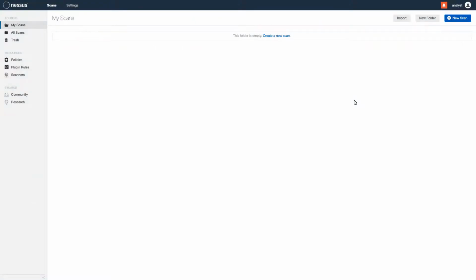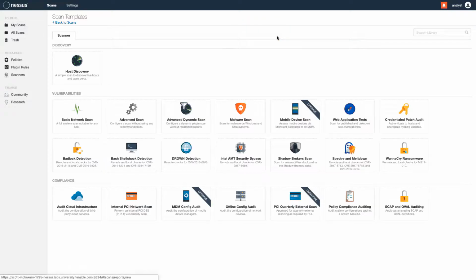In this video, we're going to show you how to create a host discovery scan in Nessus. I've already signed in to Nessus. I'm going to click on Create a New Scan. Here are the various scan policies that are available to us. In this case, we want to do a host discovery scan, so I'm going to click on Host Discovery.